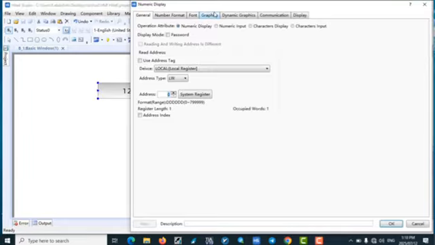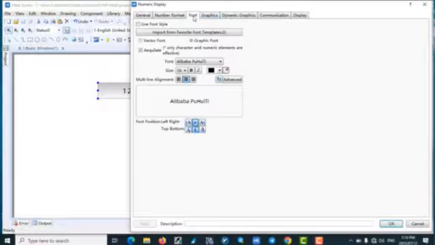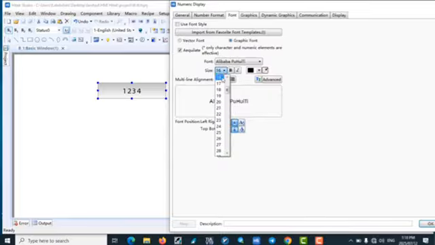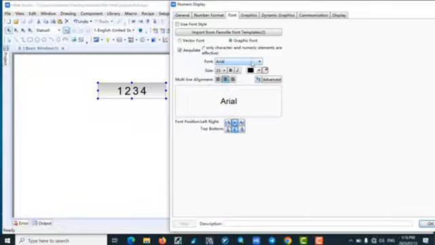I click on it, and here we have different options. Font, you can change the font of this numeric value. For example, I set its size to 25, and you can see the size got bigger. I set its font to Real, and I make it bold. You can see that the size, dimensions, and style of my font change.